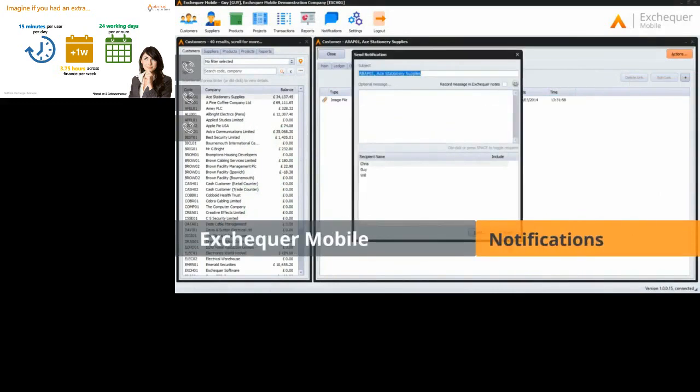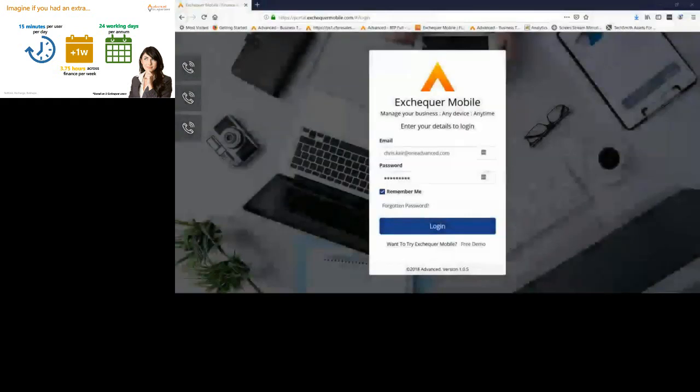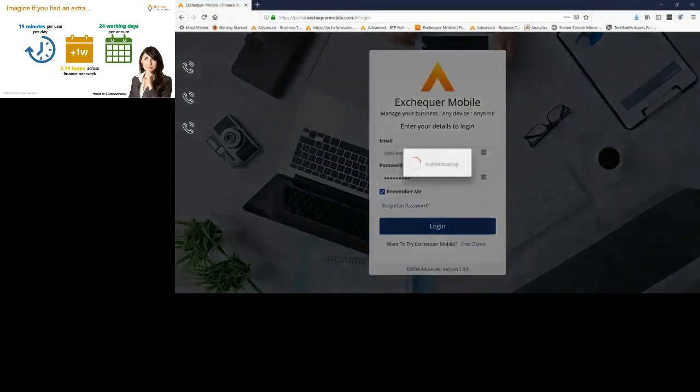And then finally there's a notifications area. So if I need to send a message to another Exchequer Mobile user or to a user in the back office as well, I can make some notes and choose who I want to send that message through, and they'll all get associated and attached to that particular sales ledger account, viewable through Exchequer Mobile or through the back office in Exchequer.